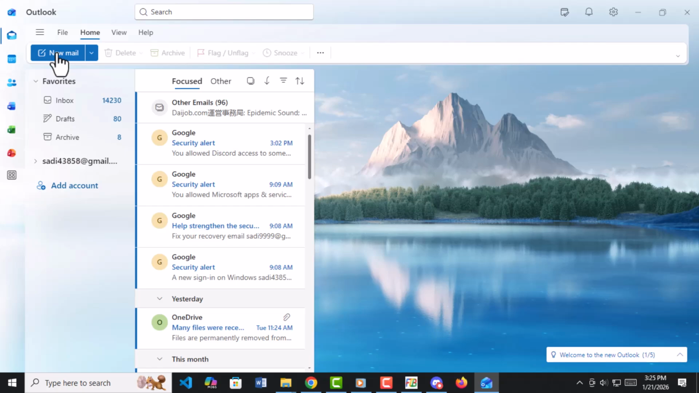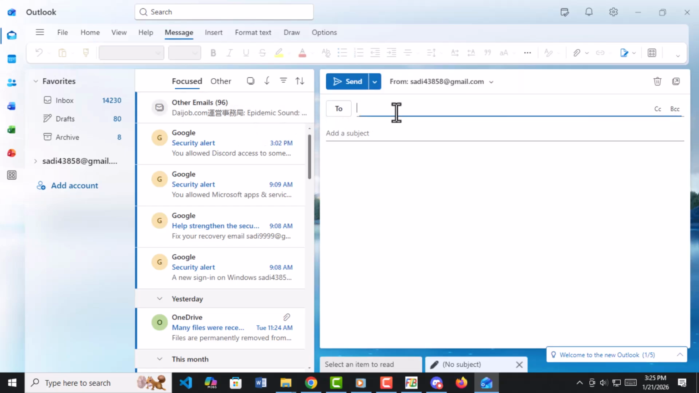Step 5. In the new email window, click on the Paperclip icon, which is used to add attachments. Then select Browse this PC so you can choose files saved on your computer.